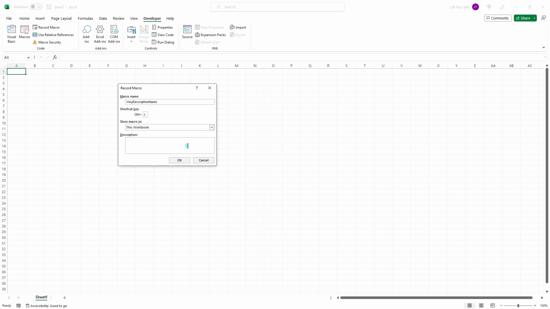A very good option is to always add a description of what your macro does. This field is optional, so you do not have to fill it in, but you will see after a while that even if you use the most descriptive names for your macros, you may find it difficult to remember what each macro does, so adding a short description will make your life easier in the future.